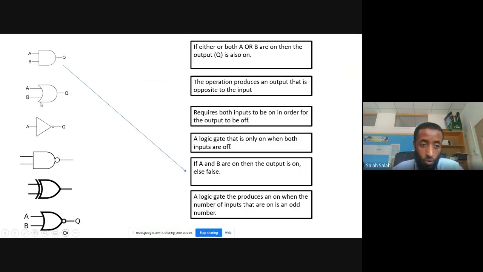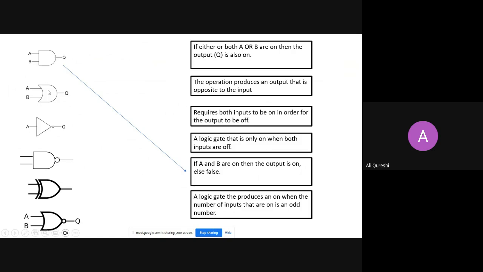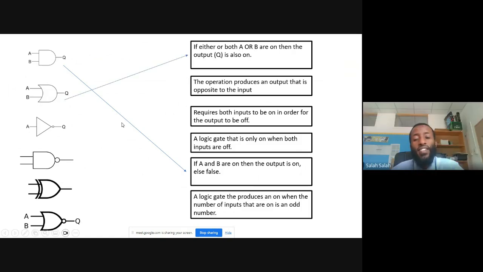All right, second one is an OR gate. Is it the first one? First one, if either or both A or B. Correct. Different to an AND gate, this just requires one of them to be on, to be true. Okay, the third one.